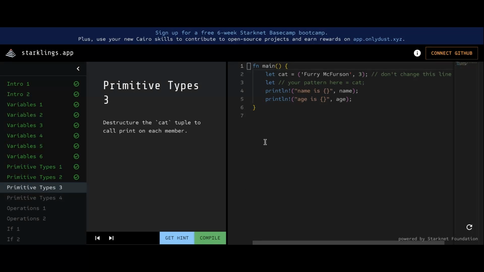Yes. So right now we have the tuple cat here with the data types. It has 'Fury MC', which is a short string, which is felt252, right? And then we have 3, which is also felt252. Yes. So now it says, don't change this line. We need to destructure the cat tuple, right?